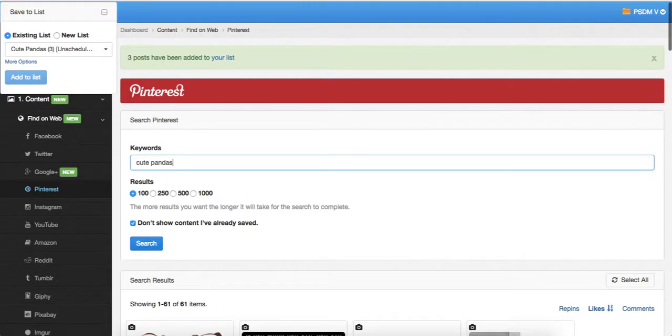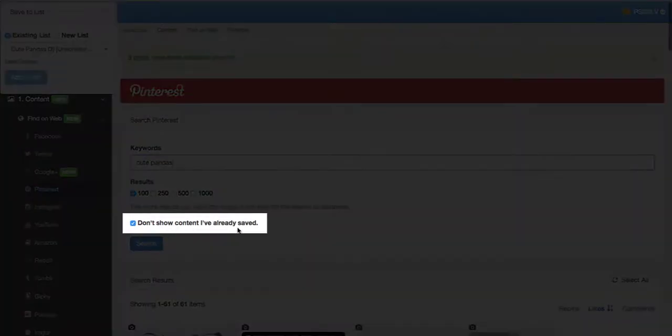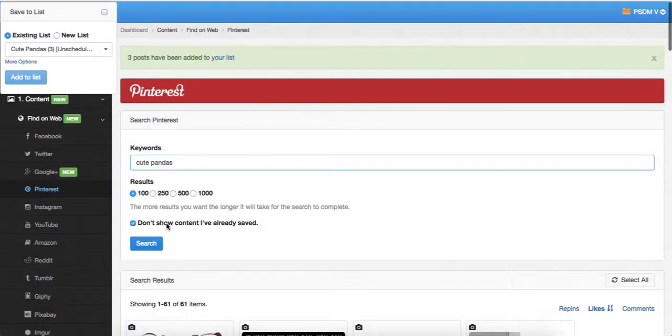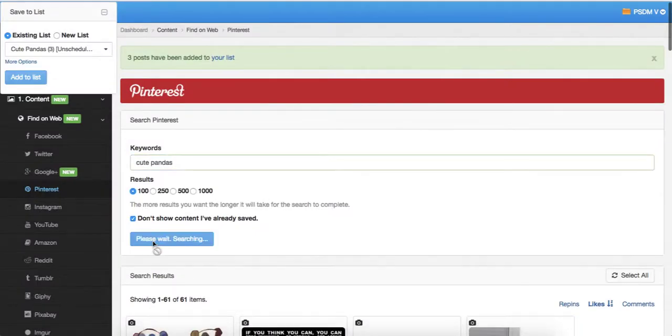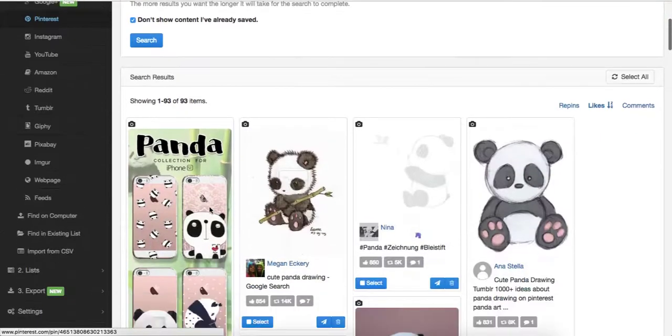I will add a few more posts. I'll run the search again, but this time I will search for Cute Pandas. And notice the checkbox here, don't show content I've already saved. When this checkbox is selected, the posts that I already saved to a list just now will not show up in the search results again. And this is useful if you want to avoid adding duplicates to your lists.